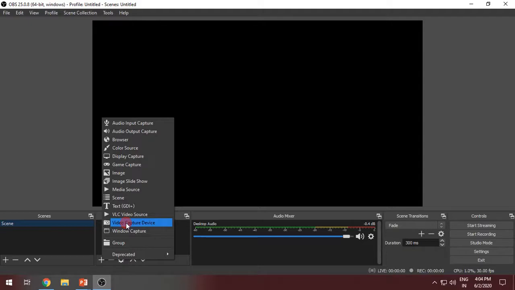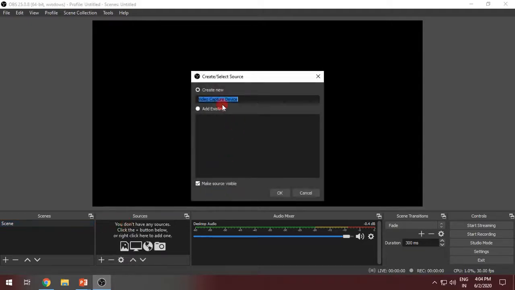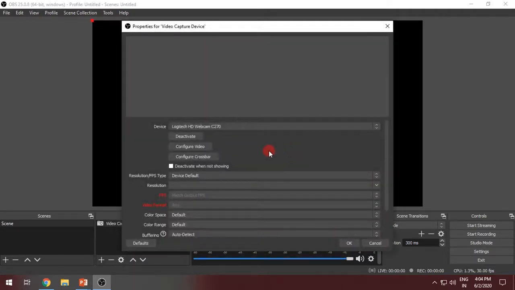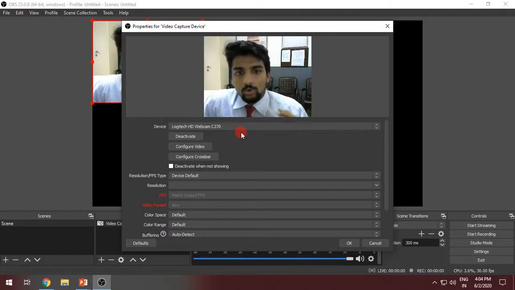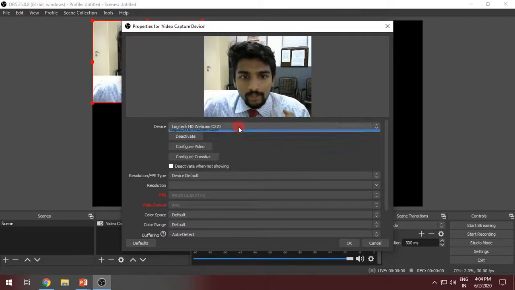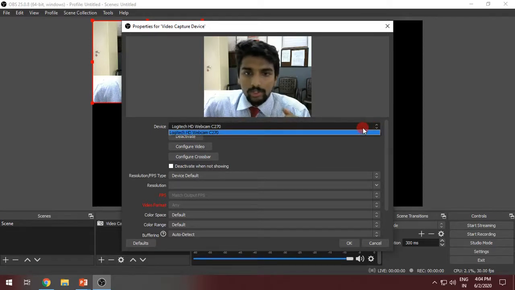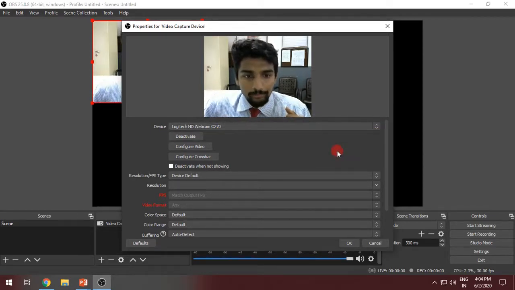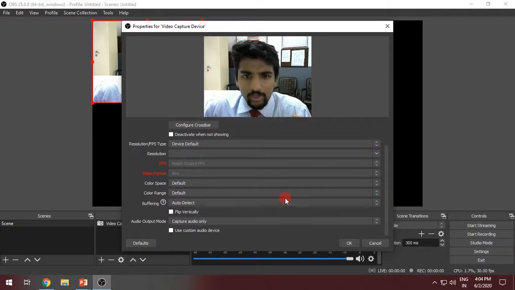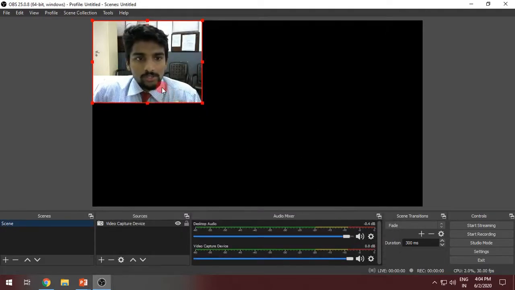If you create a video capture device, it will ask you to create new. Since there is no existing one, create one. You can say okay, and here we go. This is our web camera, and you can change your settings here. If you have multiple cameras attached, you can select whatever camera you want to input. Then no need to alter any other settings here, let it be all defaults, and you can just click on OK. So this is our webcam.